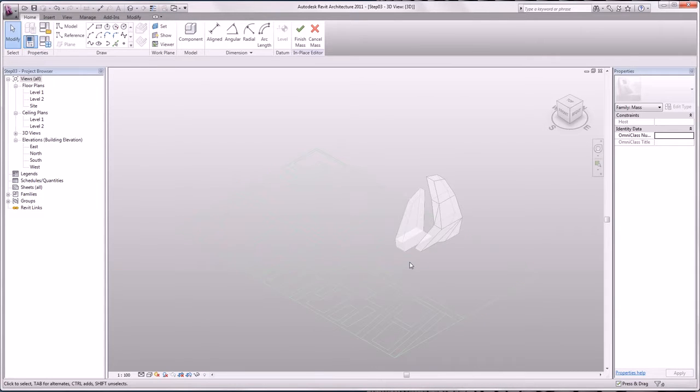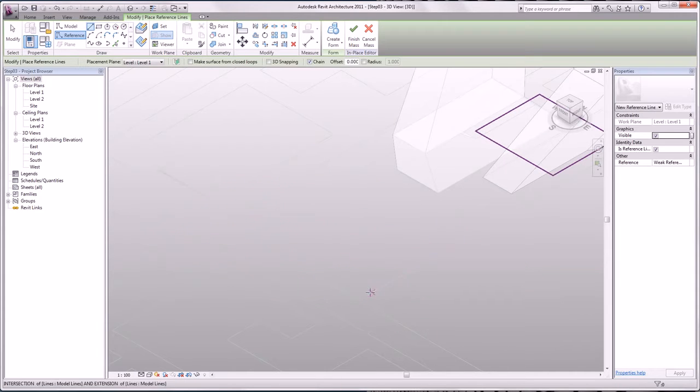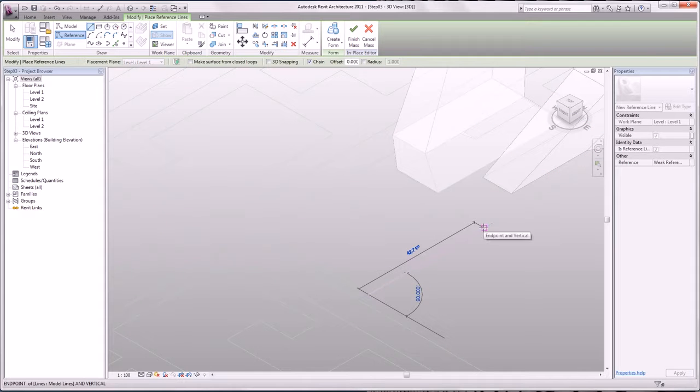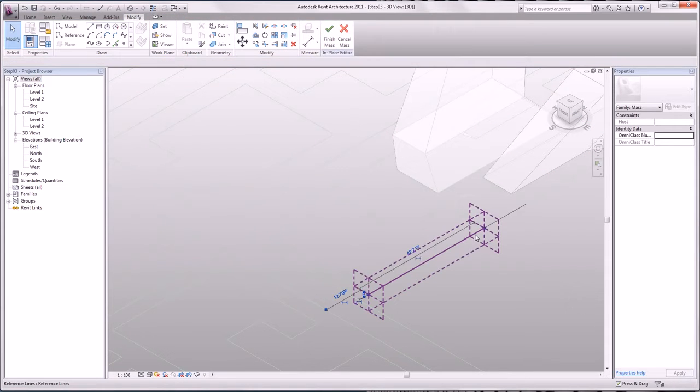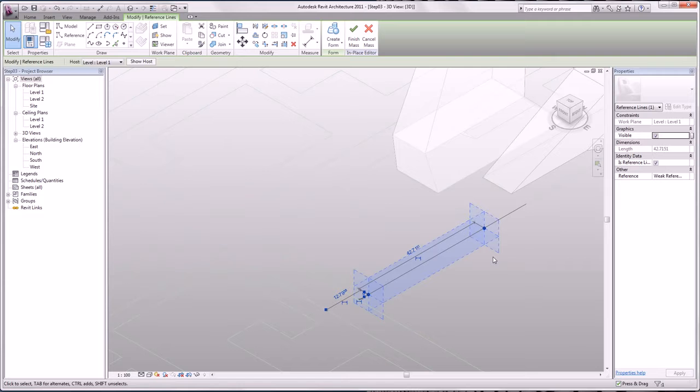We will now draw a reference line. We pick reference line in our Home tab. Zoom in. Create a reference line over here. Select the reference line, and you see reference lines are very useful because you get 4 working planes. We want to draw our splines on the vertical working plane. Select Set.